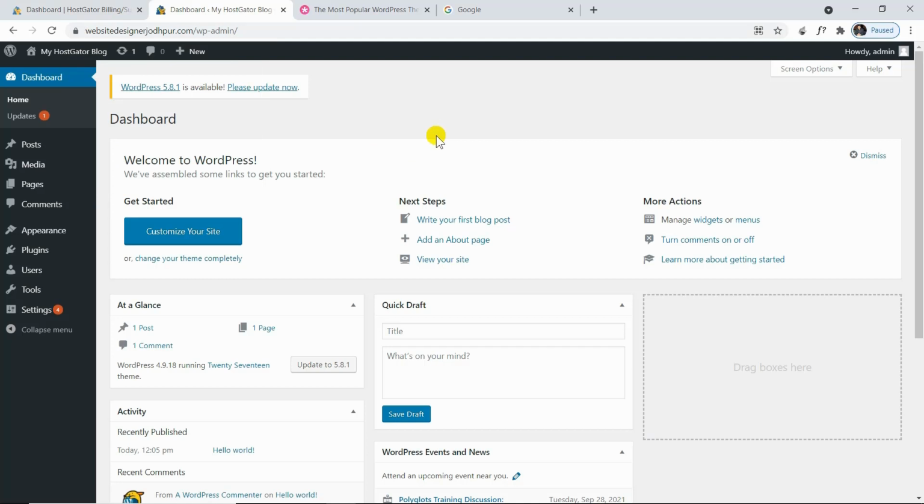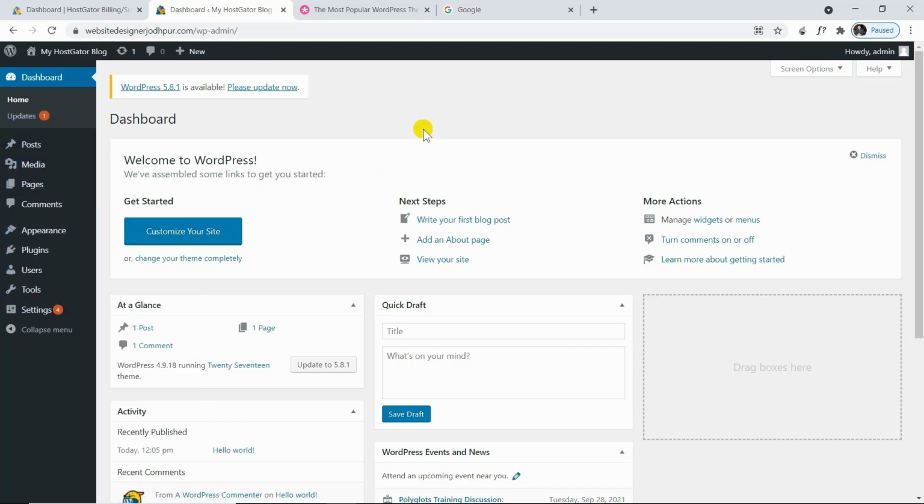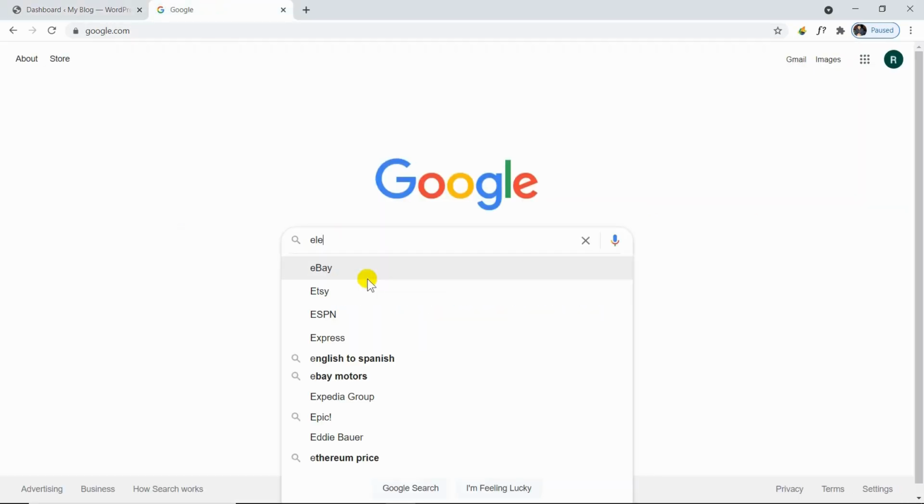Now this is our WordPress dashboard, and on the left, you can see a sidebar with various stuff such as pages, appearance, plugins, tools, settings, and various other things. So in this video tutorial, I will cover everything related to how you can create a WordPress website using Elementor, what Elementor is, and why we need it.